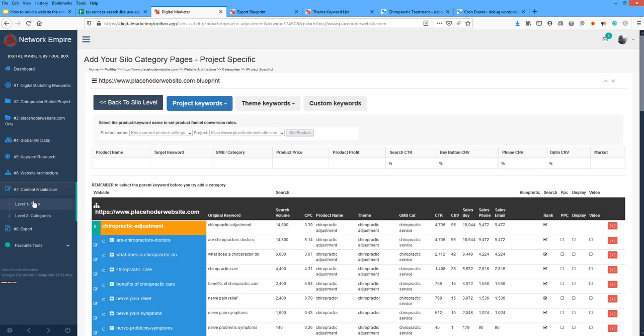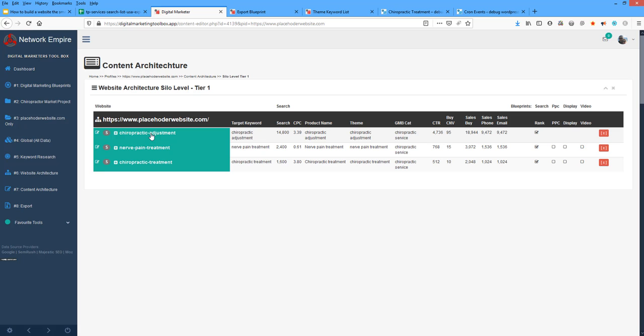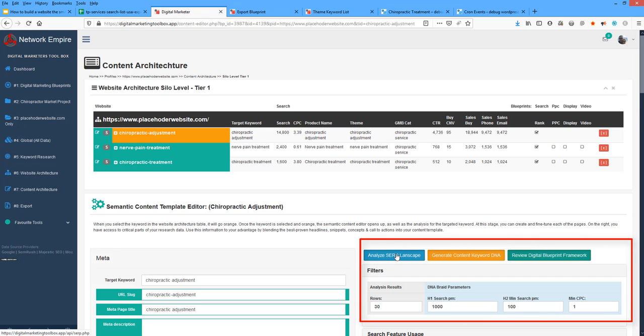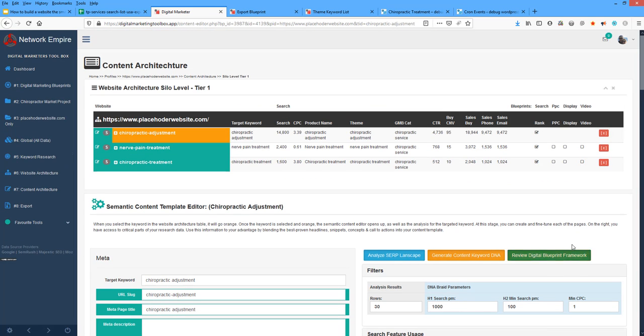Then we came down to content architecture for our writers. We clicked on the silos. We selected the silo. And all we did was analyze the SERP landscape. That ran for 5-10 minutes. We went and took a break, stretched our legs, got a juice or a cool drink or coffee, and decided, okay, cool, now what are we going to do next? And we had a quick ponder on what we quickly discovered in the last 30 minutes. When that was finished, we generated our DNA braid. That ran, took another 5 minutes. And now we've got the website blueprint framework all prepped and ready for us.